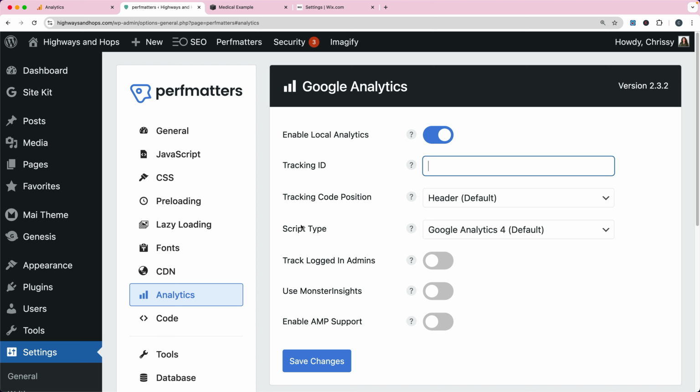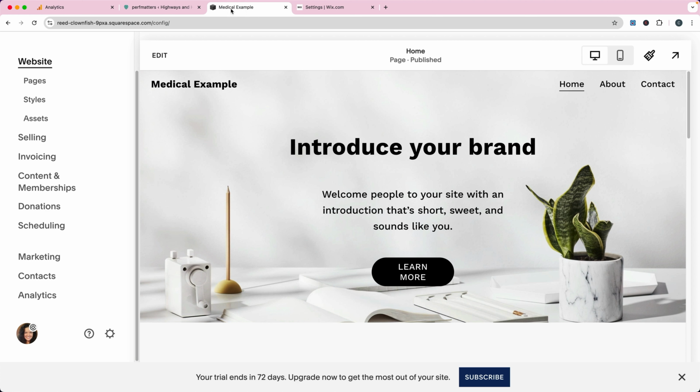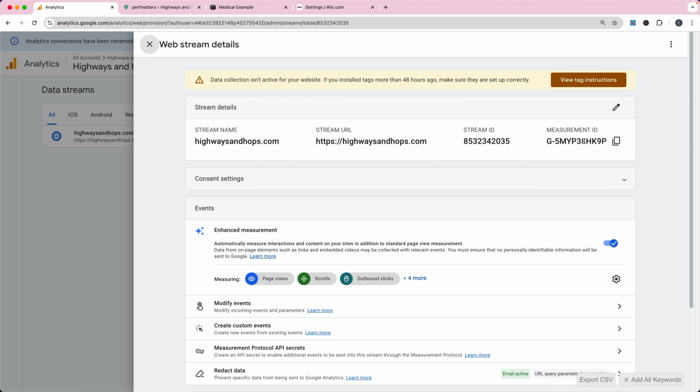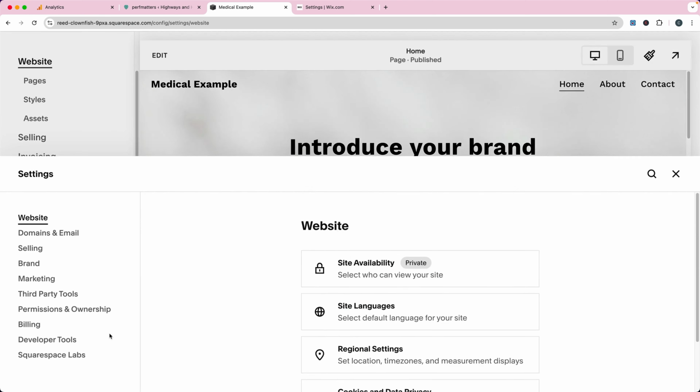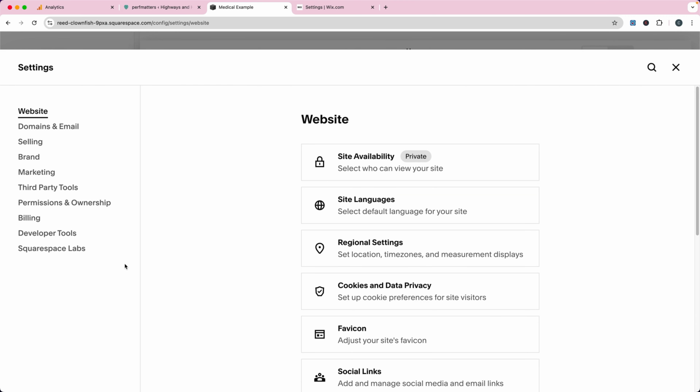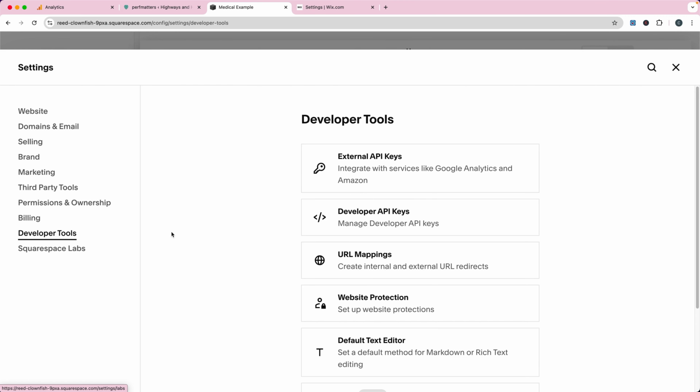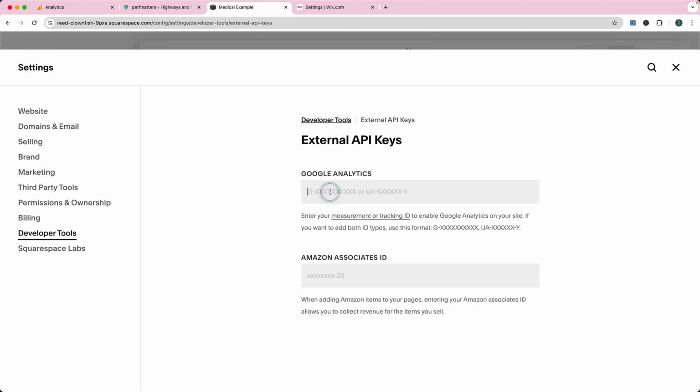Now, if you wanted to add it to a Squarespace website, you can see I've got a Squarespace site right here. You can see I'm in the website editor for Squarespace. To add that measurement ID, that tracking code, in Squarespace, you would go into your website, and then go to your settings, and then it is under developer tools, and then external API keys.